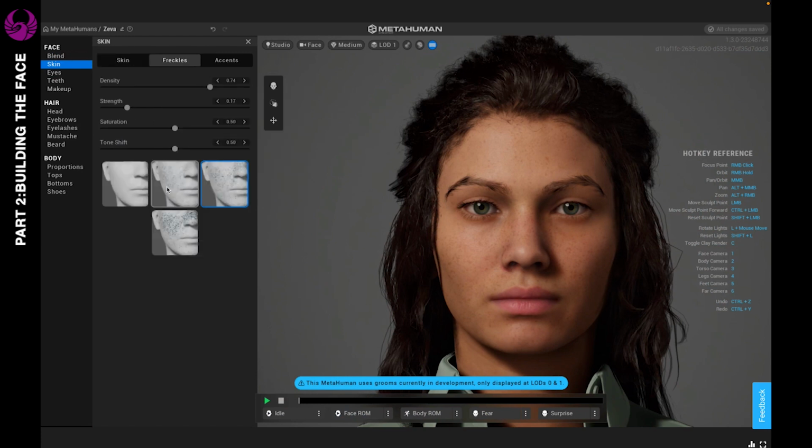Now for freckles, you can change the density, the strength, the saturation, or the tone of the freckles. Now you do have the option of removing all freckles from the skin. If you're going for something a little bit more realistic, you can add a little bit or a lot. I think this character I'm going to not have freckles, but I'm just going to go ahead and show you guys how these nodules work so you can see what they look like. So with density, if you go all the way to a 1.0, depending on what option you choose, depends on how many freckles will be appearing on the skin.